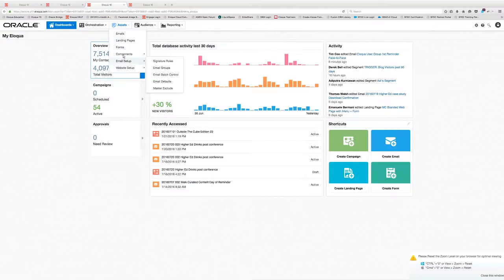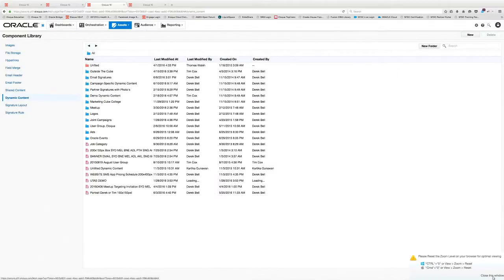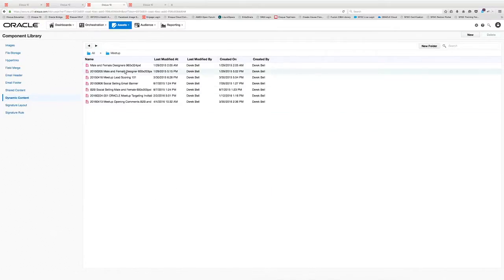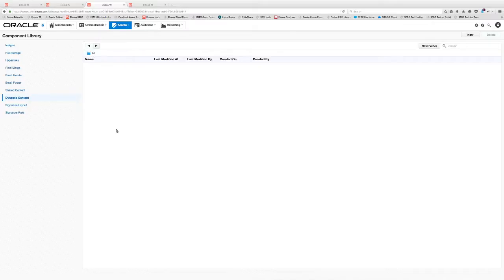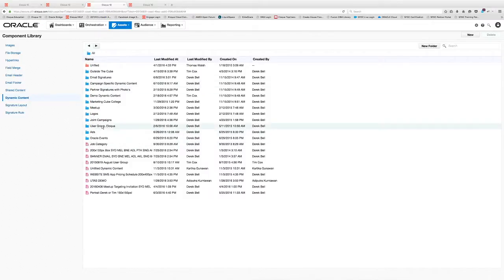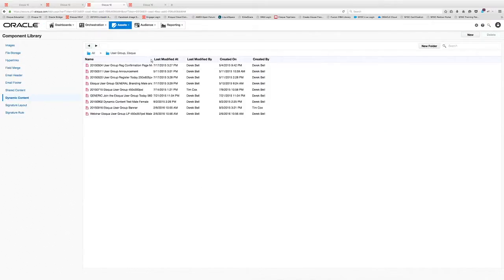We go to Assets and Components, and then to Dynamic Content. And then once we're in there, you'll see that we have a range of pieces of dynamic content visible here. Let me show you some for the meetup. Actually, no, let me show you some from the user group. That would make more sense because we're all here looking at the user group.